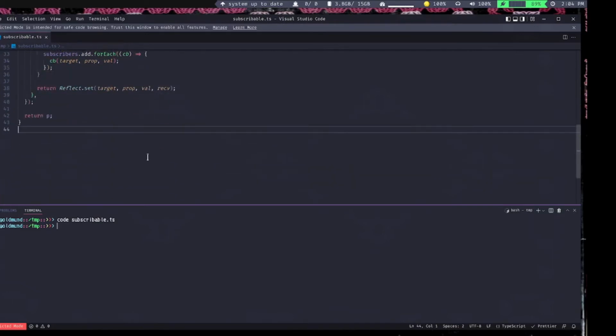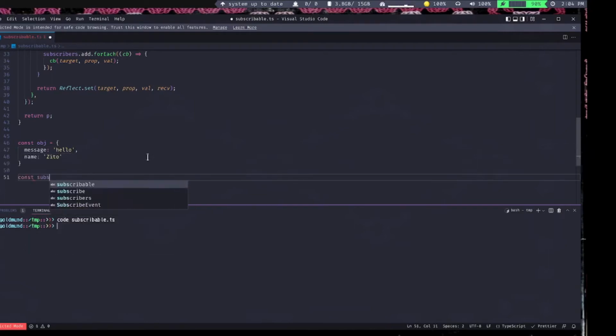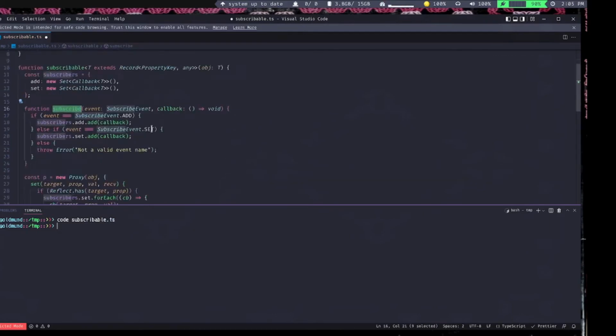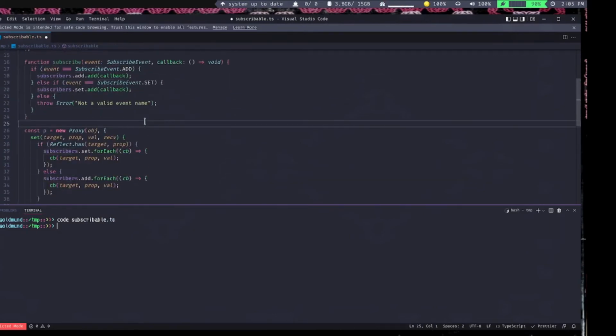So let's go ahead and try this out. So I'm going to have my object and we're going to have my subscribable object. And I'm going to change this to object.assign.